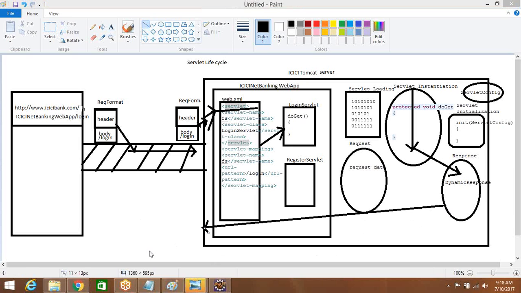And again, what will this server do? The server takes the response, and again one format would be prepared by the server. This is called the response format. Previously, at the start, your request was formatted in the form of a request format, or not? Similarly, here one more format would be prepared by the server. That format is called the response format.